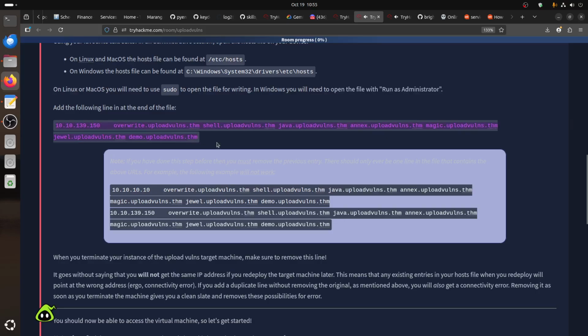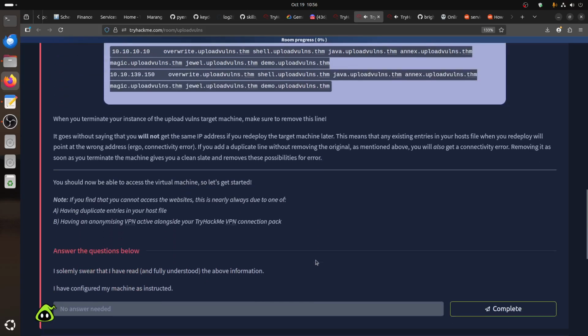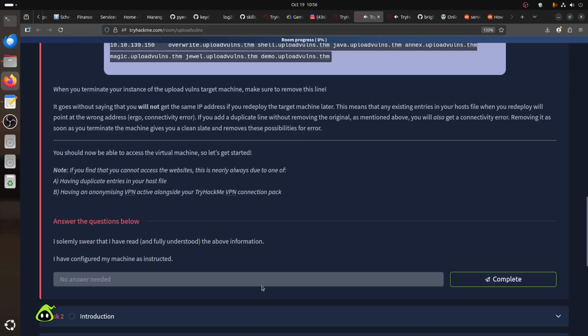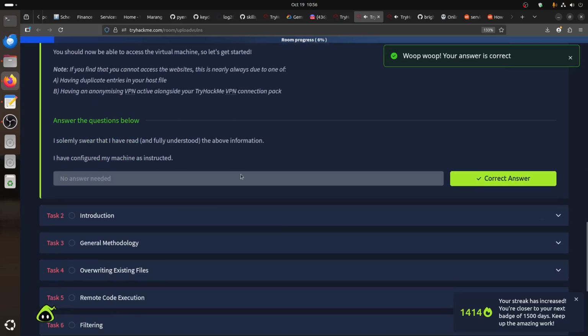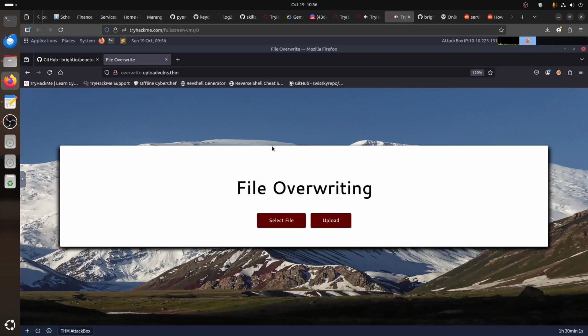Whenever you put something in /etc/hosts or start the machine, you must delete it or just change the IP. So if, for example, you start the machine, change the IP to reflect the machine IP. This one, I saw, because the room creator knows this is something very sensitive in this room. That's why all these things.